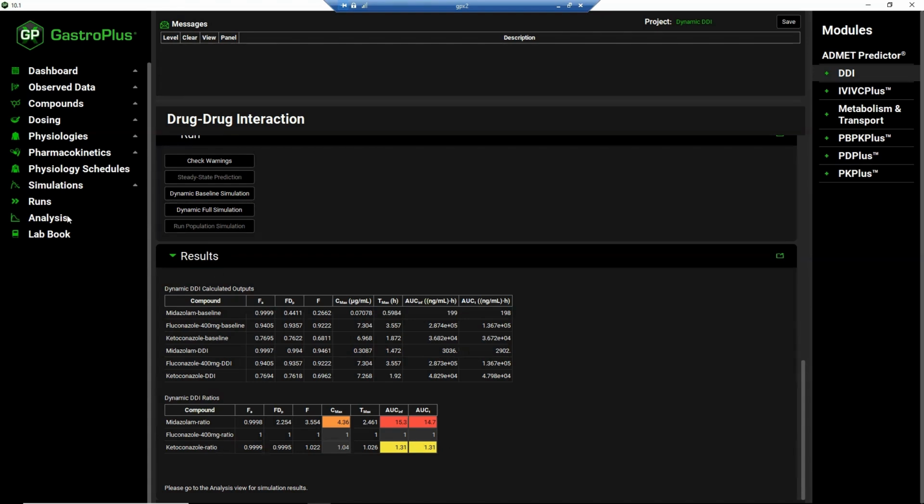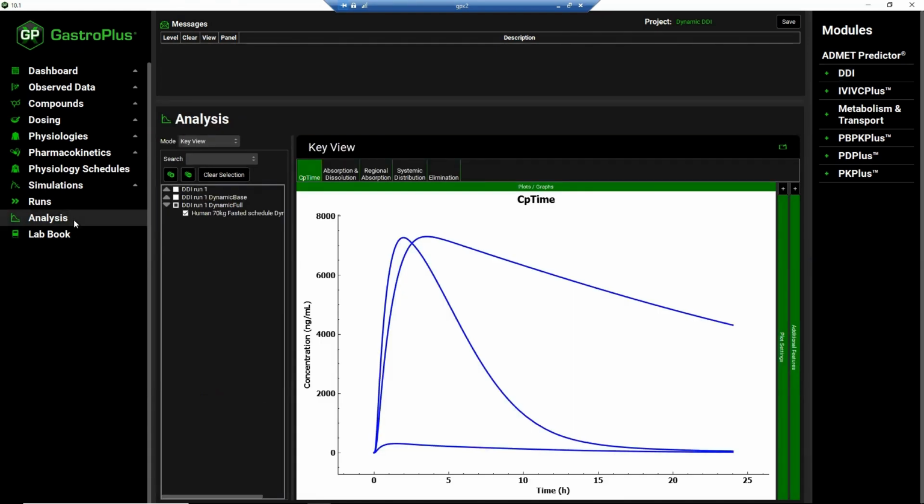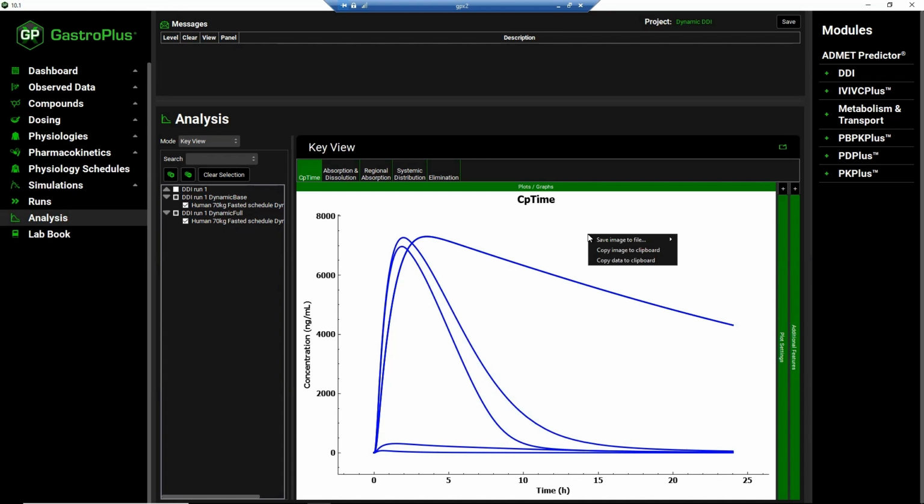You can again click on Analysis, and this time you will see the CP time key view plot for the dynamic simulation. Note that you can reselect the baseline simulation to show all of the plots together. It is possible to update the formatting of this plot, and I suggest you see other specific videos if you wish to do that. You can right-click on the plot and copy the image or the data and paste those in another application. Let's now look at a population simulation in DDI.